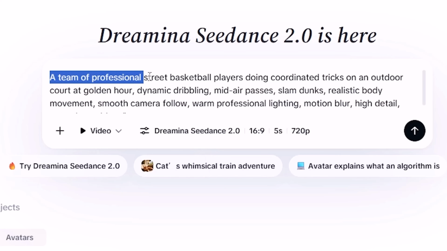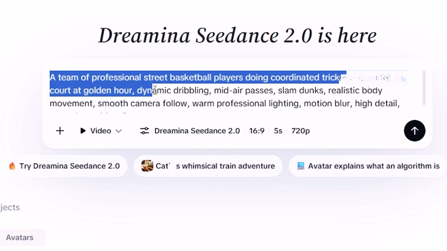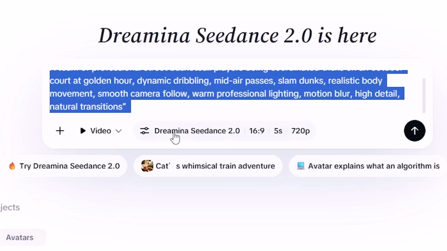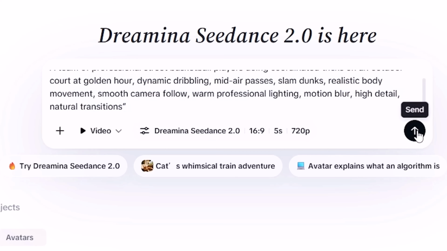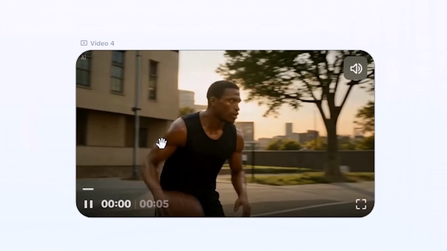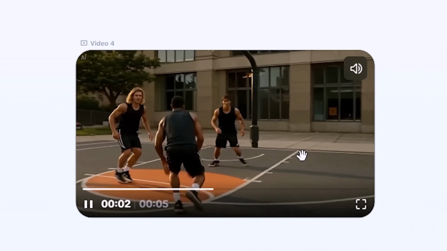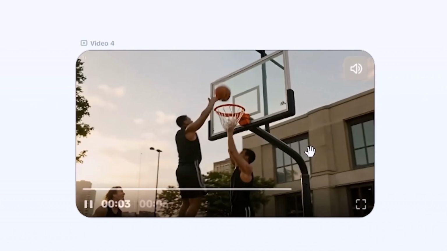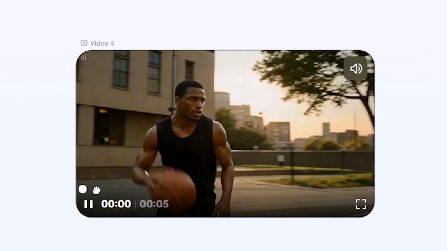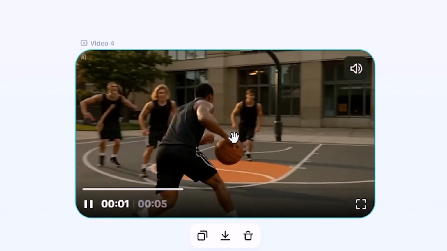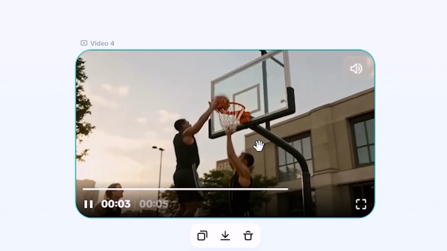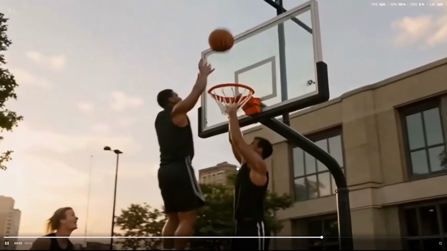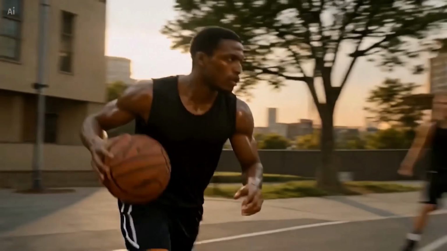Pro street players doing sync tricks, dribbles, passes, dunks at golden hour, smooth motion, cinematic lighting. Now, I'll generate this. Within seconds, the system creates a full scene. Notice how motion feels natural. Every dribble, jump and pass follows real-world physics. The camera tracks smoothly and nothing feels artificial or disconnected.